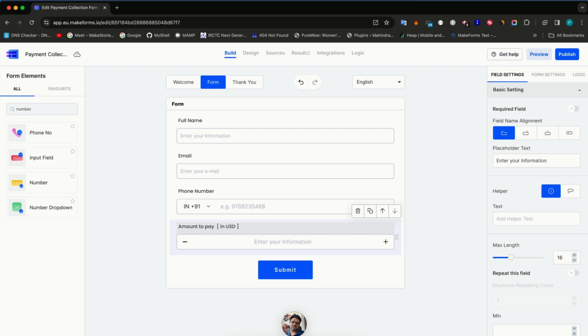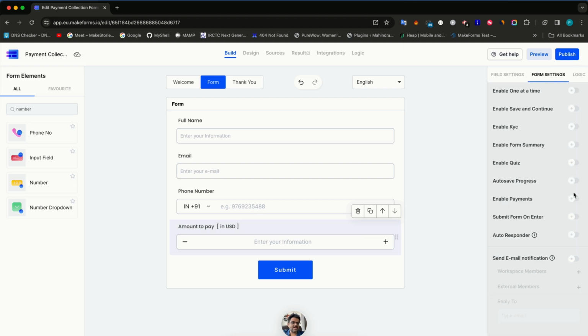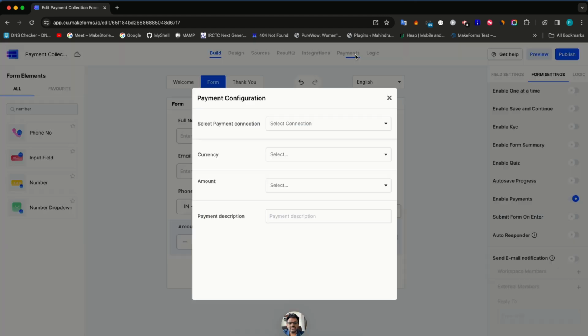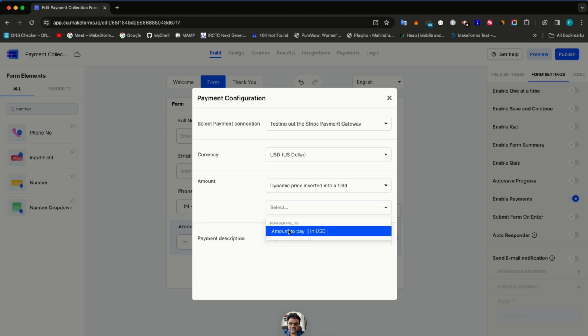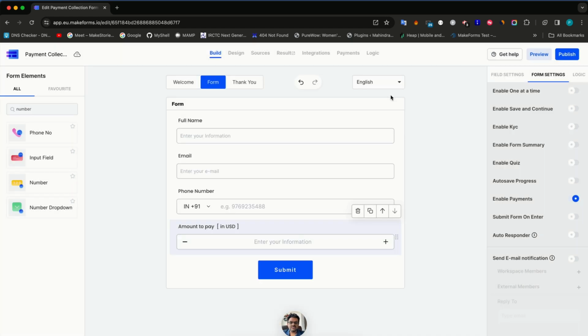And what we will do is, any amount that this user enters, we'll just take it and send it to our Stripe payment gateway. So in the form settings, I will again enable the payments. In the payments, I will select my connection, and I will say a dynamic price inserted into a field, and I will just have this amount to pay in US dollars, and just say web design payment, for example. Okay, so this is one way to do it. I will just publish it.